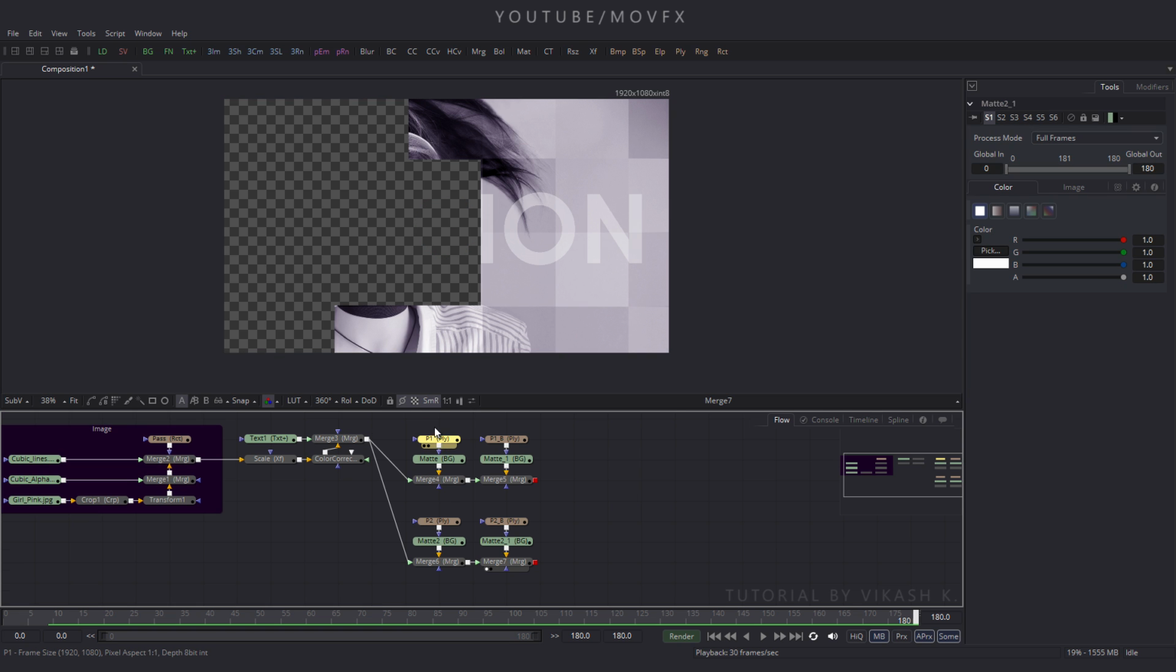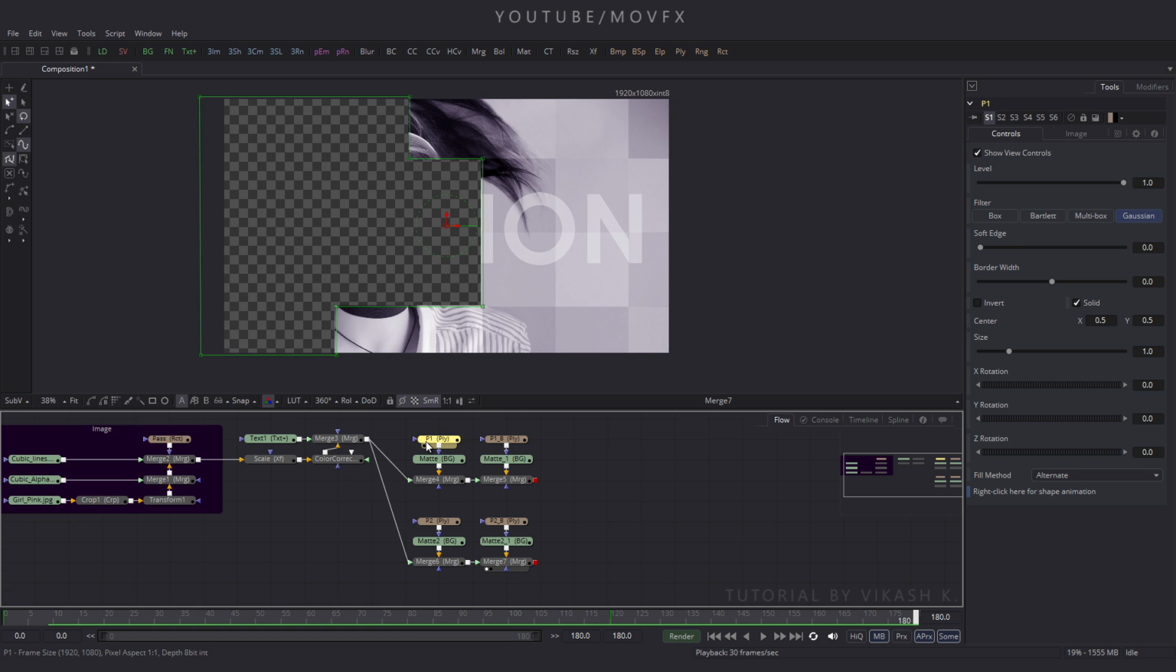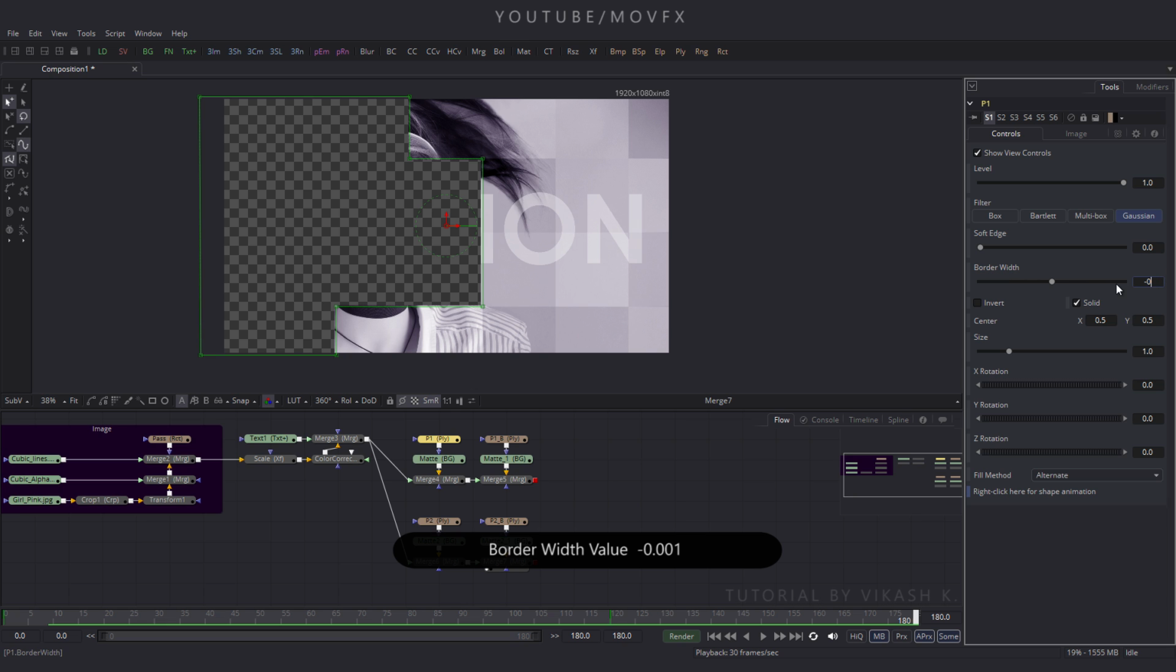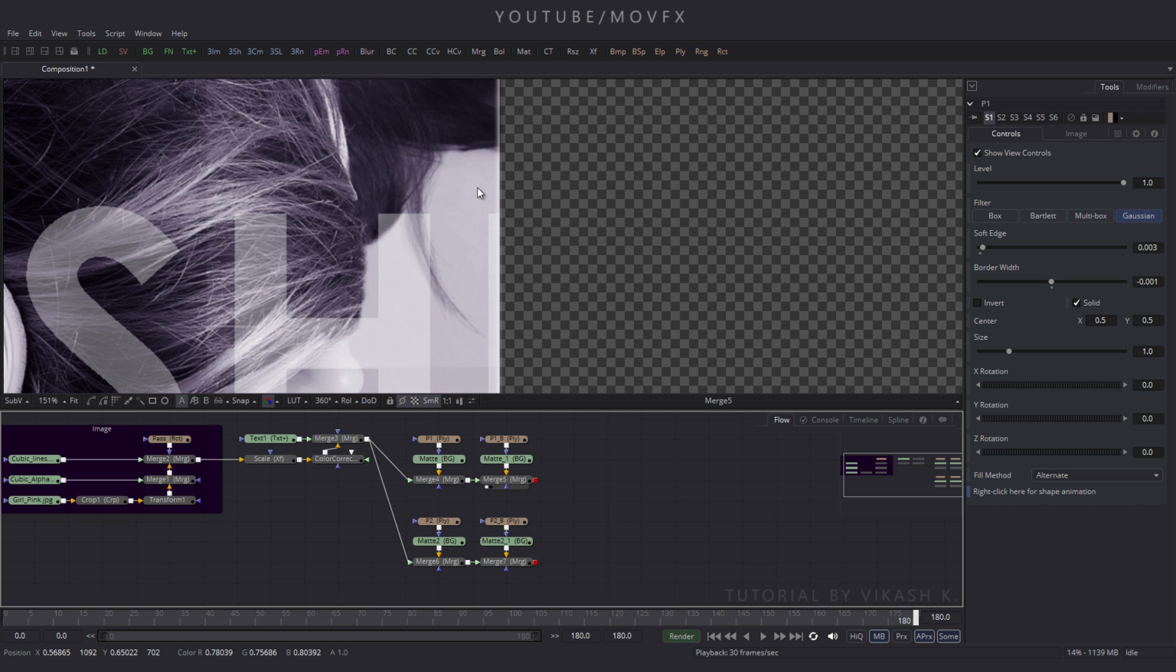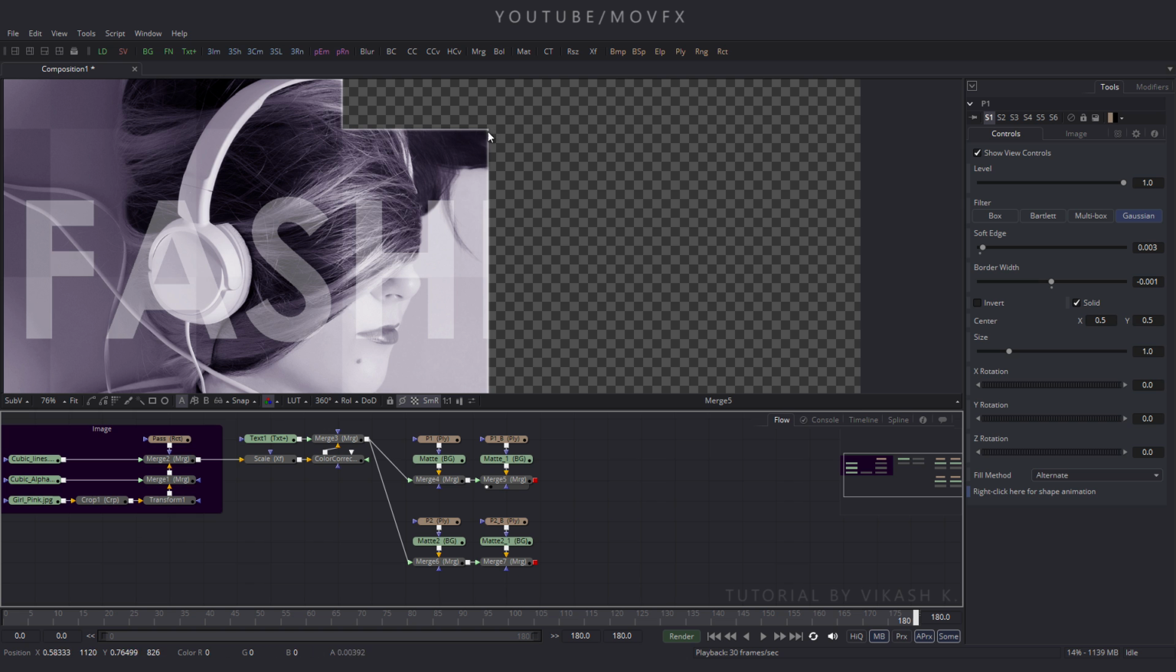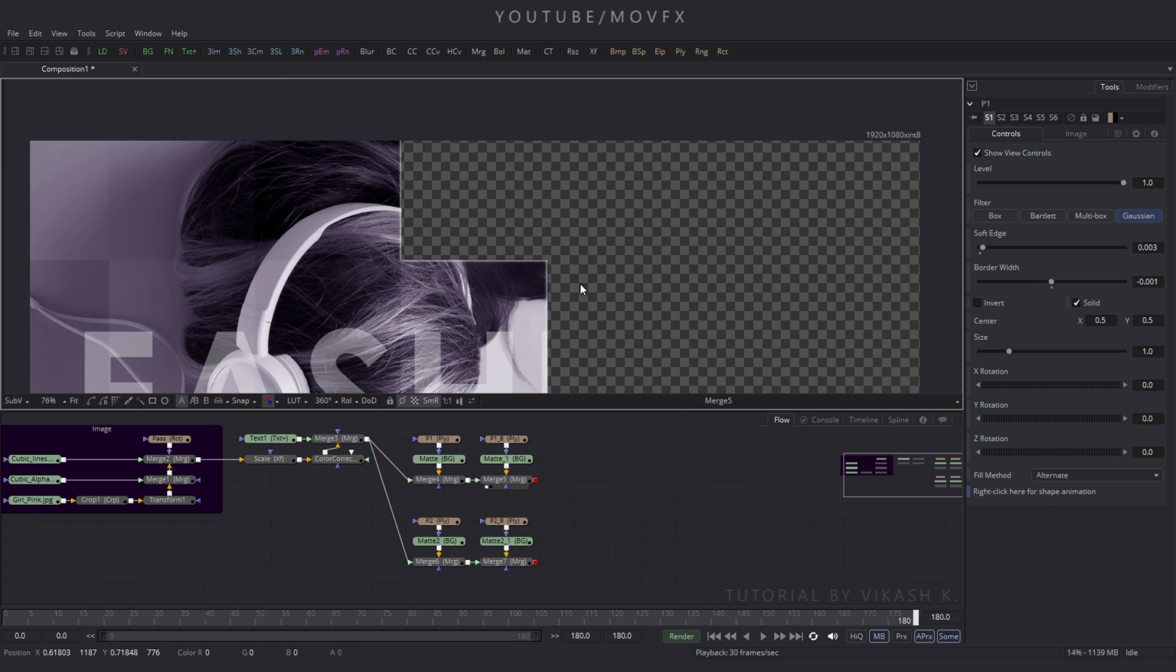Now select this polygon P1 and go to properties, and here is border width, so put the value -0.001 and here is soft edge, so put the value 0.003 and hit enter. So it's looking something like this.